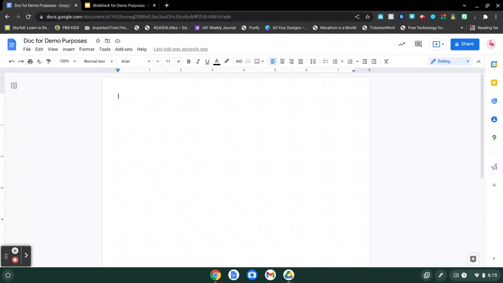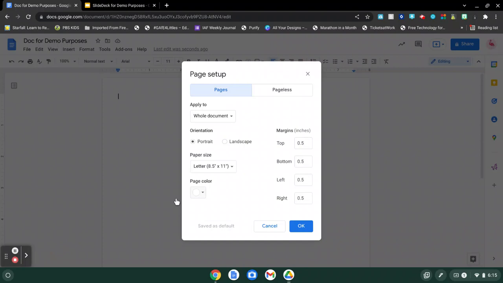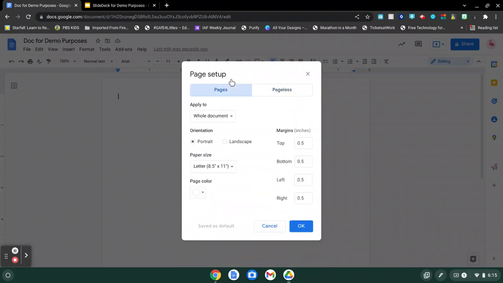So I'm going to go over here to File, and I'm going to go all the way down to the bottom here and choose Page Setup. And you can see here, I've got the option to have it pageless, but that's a little more involved than we're going to get with this right now. But if you have time to play with that, it's fun to play with.